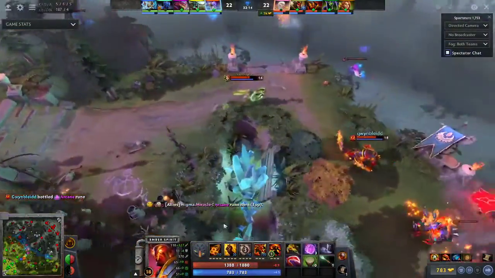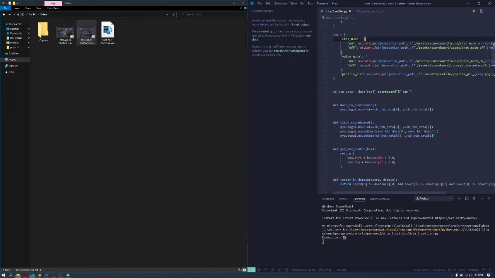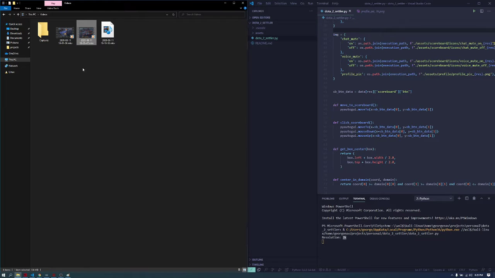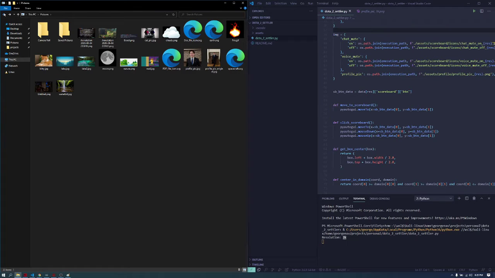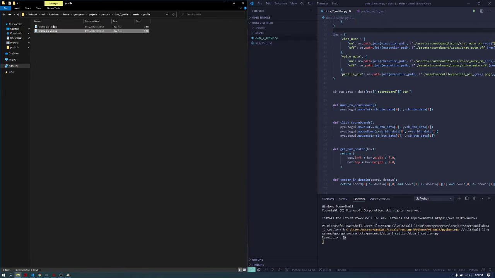So, let's go to the code part. So here's the project here. This is what it looks like. This is the folder structure. Doesn't matter. All you really need to care about is this file here. It's called Dota 2 Settler. Okay. Let's open the directory with all the pictures. There we go. All right.